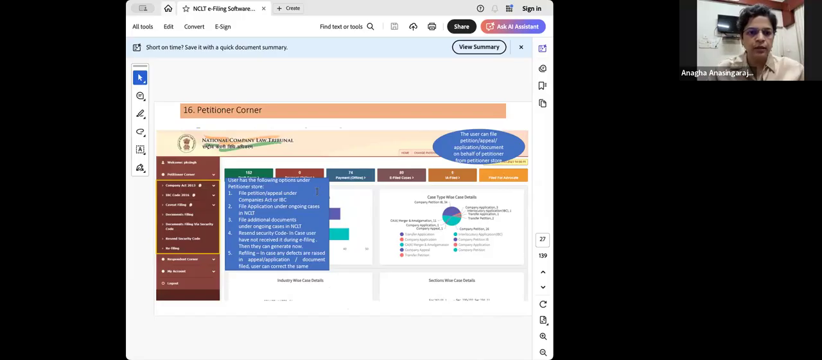So here the options given in blue are: we can file petitions or appeals under the Companies Act or IBC, applications in ongoing cases before NCLT, and filing additional documents in the existing cases. If we need to file some additional affidavits or other documents or written submissions and so on, we can file them under the additional documents category. Resend security code, as we discussed. And refiling: in case any defects are raised in an appeal, application or document, then we can use the refiling tab, which is the last tab here in the petitioner column.